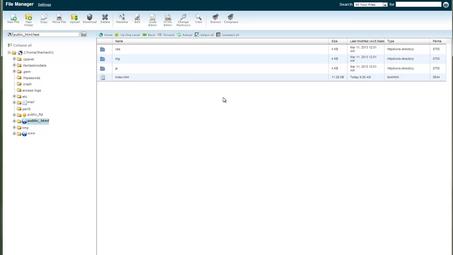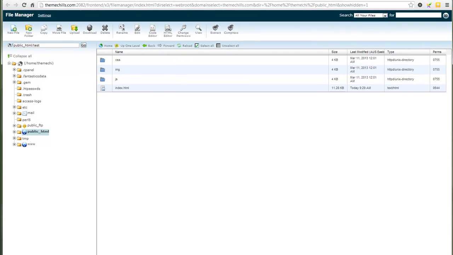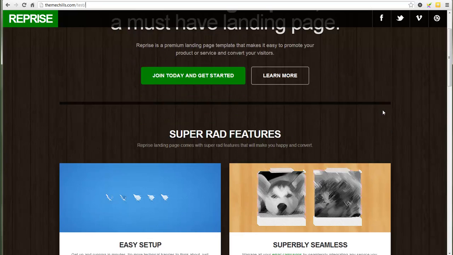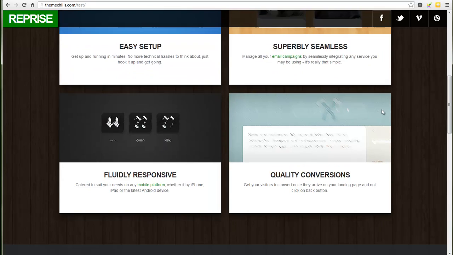So as you can see, all the contents of the template are now on the server, and what I'll need to do is just go to the corresponding directory and it should be ready to go. Just so you can see, I'm just gonna do that now. Okay, and I'll just bring that down so you can actually see the location. So it's hosted on themechills.com/test, and pretty much you have the working version ready to go.